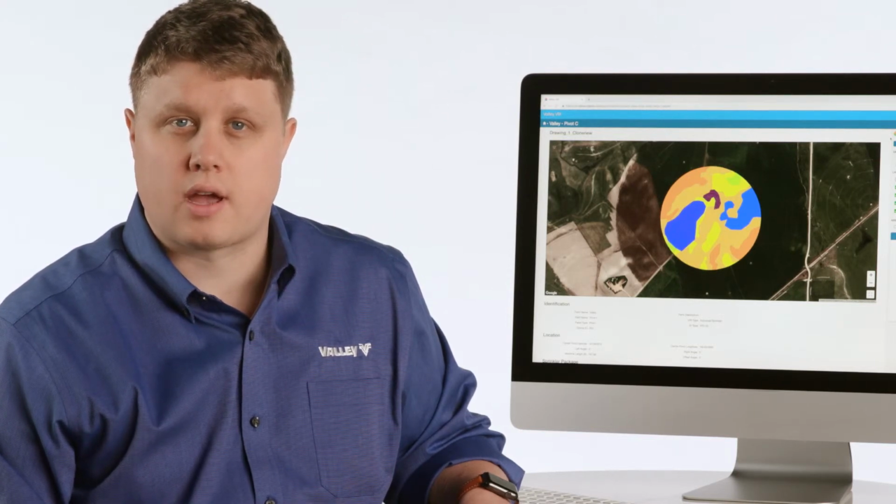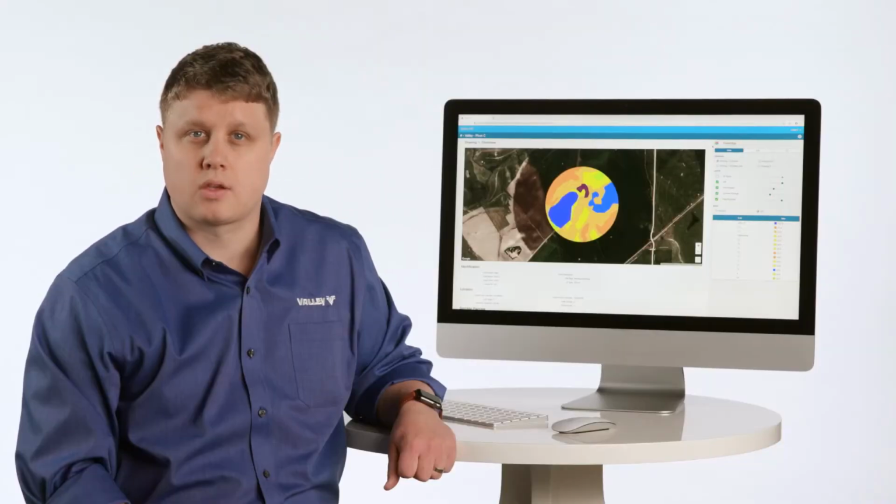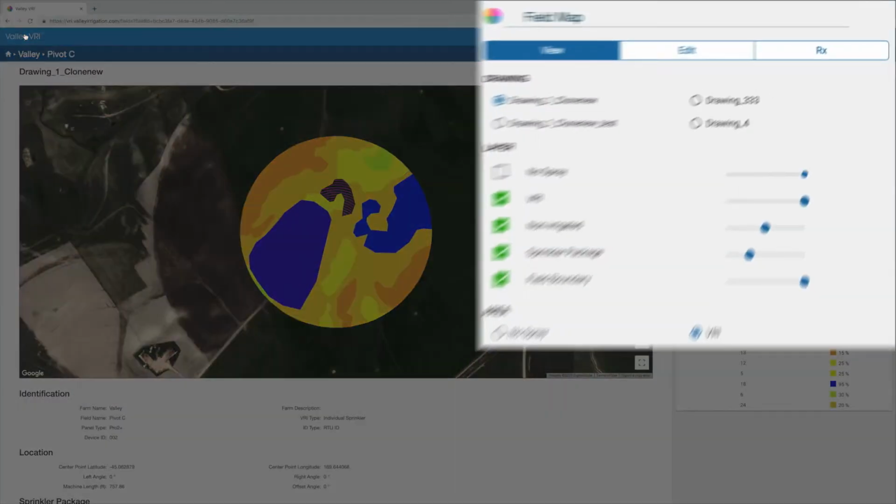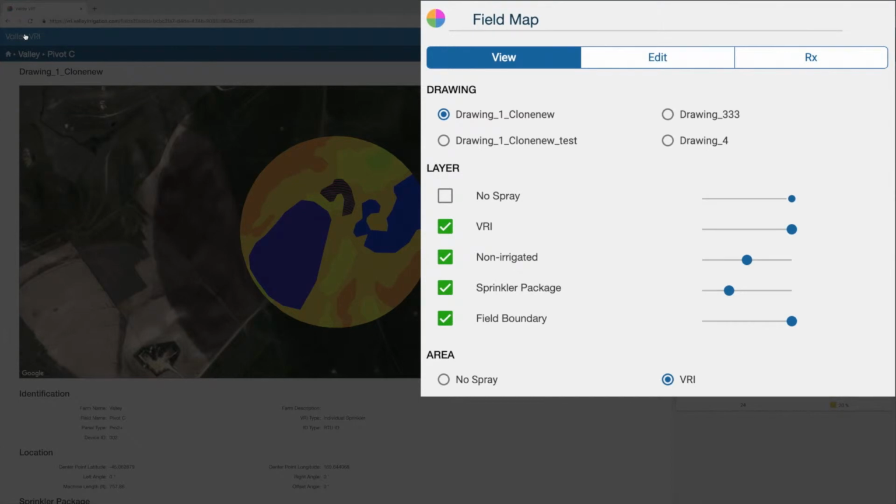After logging into VRI.valleyirrigation.com, go to the Field View screen. You will notice three tabs. One is View, the middle one is Edit, and the third one, on the right, is RX, for prescription generation. Select RX now.